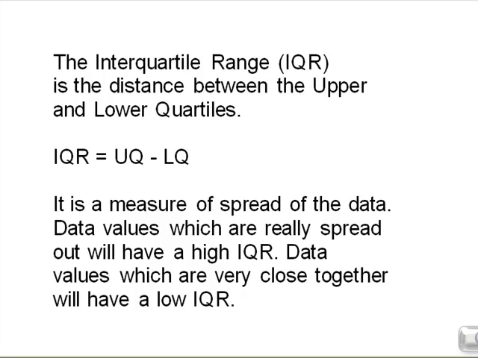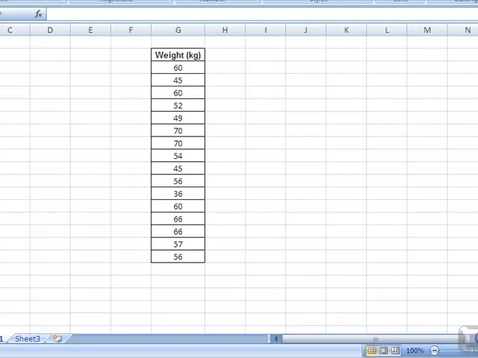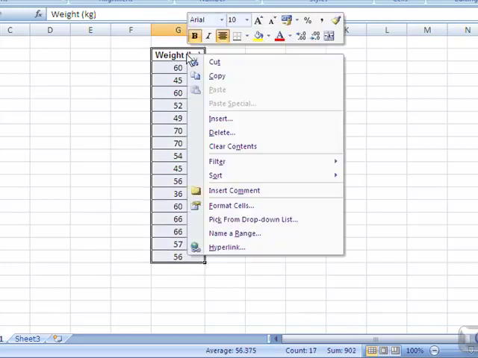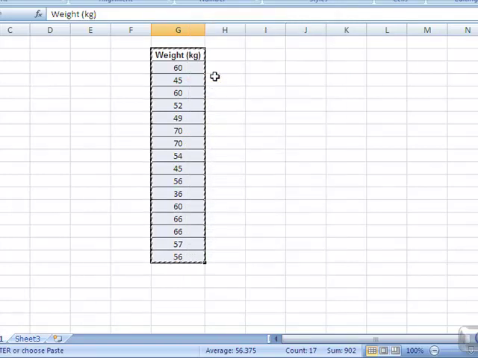The interquartile range calculation is simply the difference between the upper quartile and the lower quartile. We're going to use some data in Excel to see how Autograph calculates the interquartile range. Here's some data on student weights. To put this into Excel, we highlight all the data, including the label at the top of the column. Right-click, copy, and then we're ready to go into Autograph.